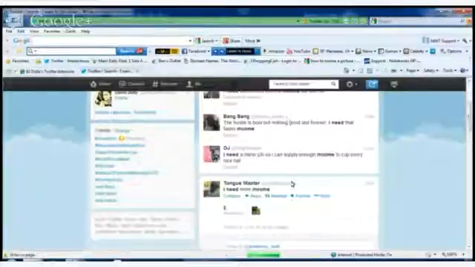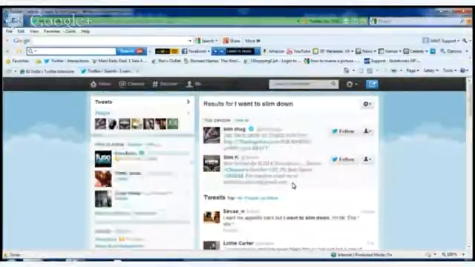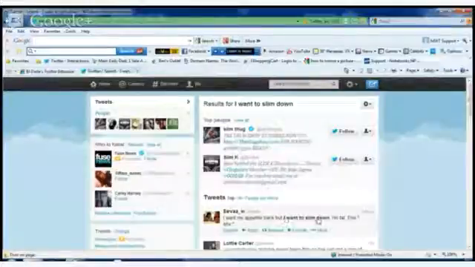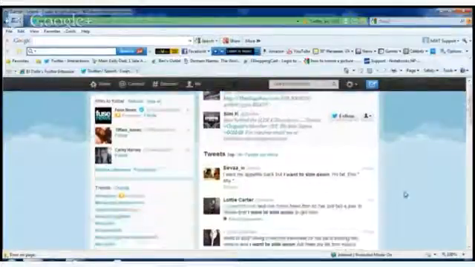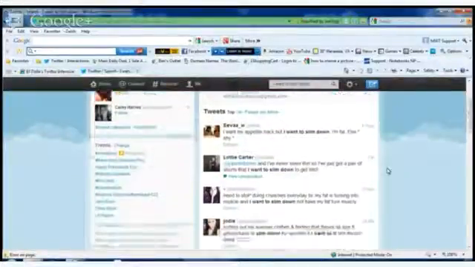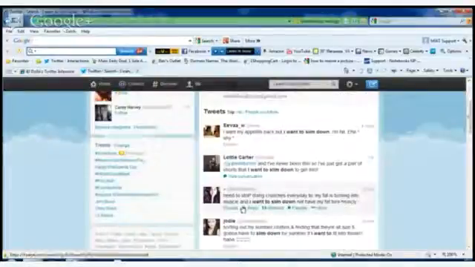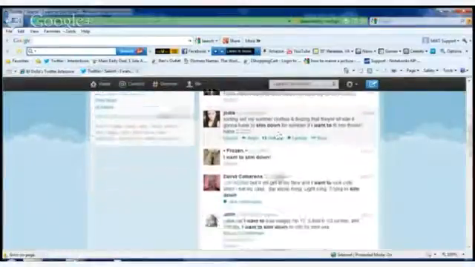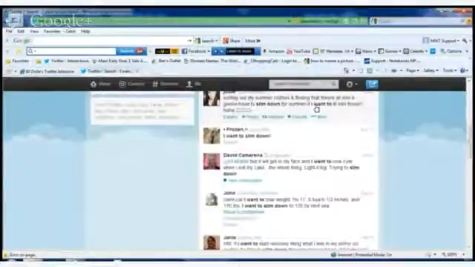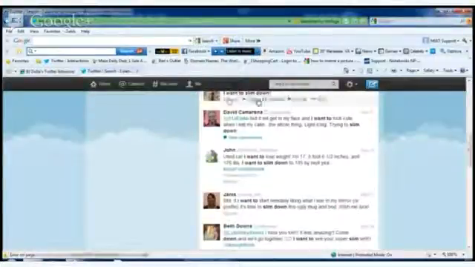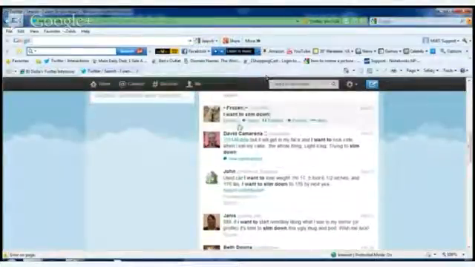There's tons and tons of things that you could talk about. I want my appetite back, but I want to slim down. She's fat. She's talking about being fat. This person wants to stop doing crunches but wants to slim down. This person wants to fit into their summer clothes. This person just straight up says, I want to slim down. So think about what you can do, guys.